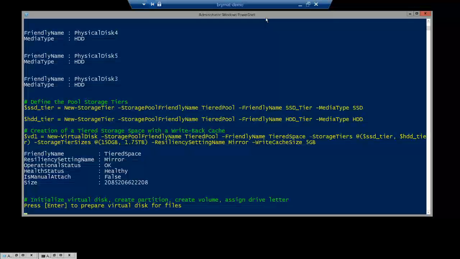And it's created, it's healthy, and it's about 2 terabytes. The size of the virtual disk is determined by the adding of those 2 values in the storage tier sizes. The write-back cache is not counted as part of the size of the virtual disk because it is a staging area for my writes. So it's not part of that virtual disk. It's simply a staging area. It does not get presented to the file system.